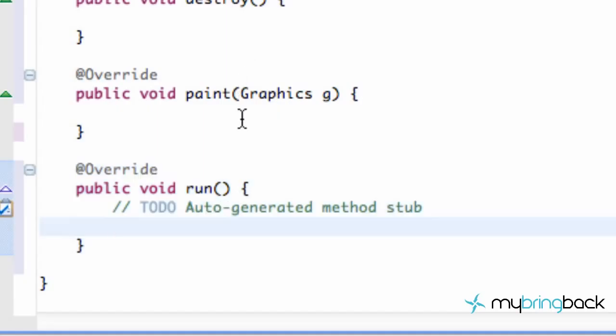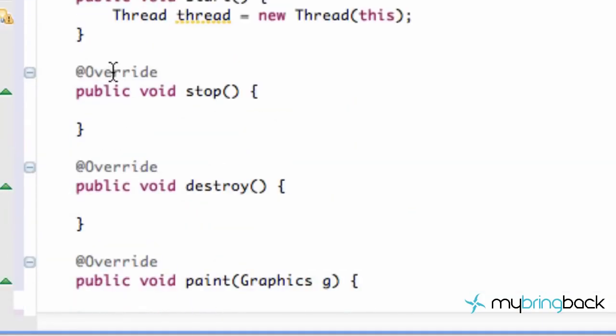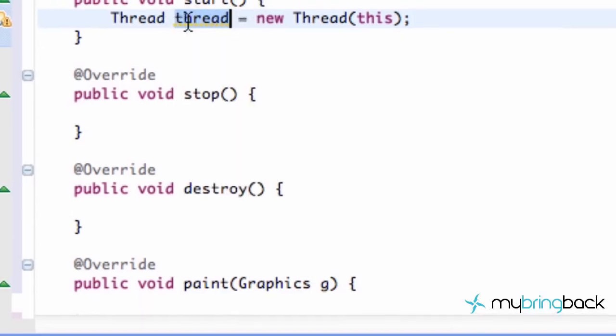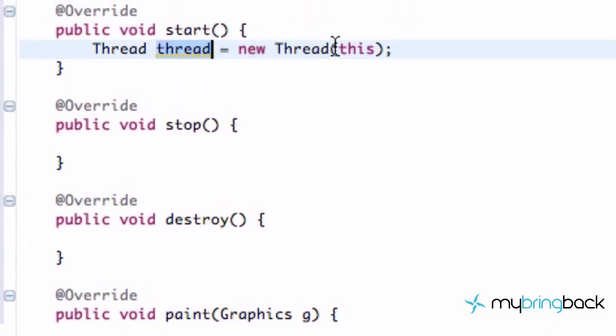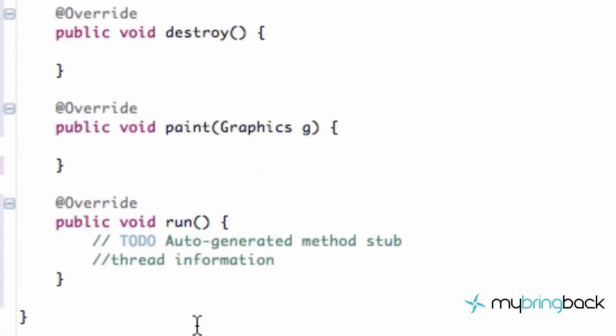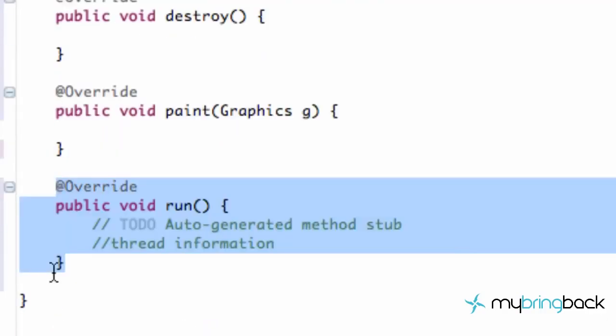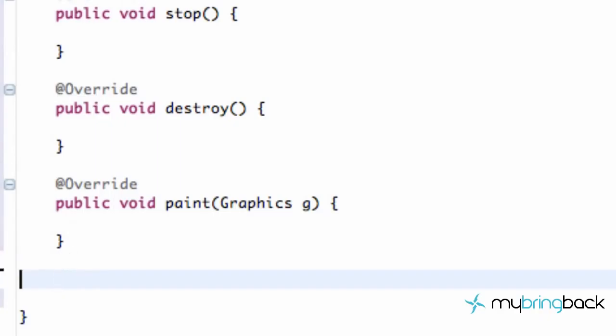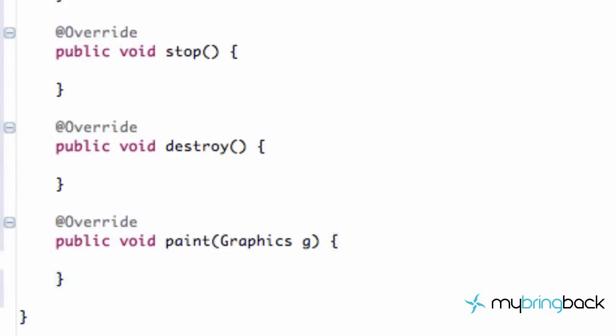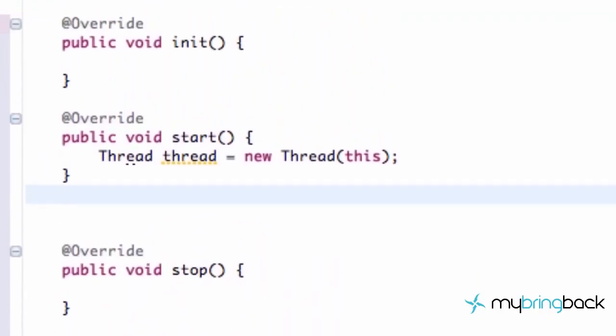So now we can set up our thread information down here within our run method, and our thread, which we also called thread, pretty lame name, is going to refer to that run method. Whenever we start this thread, it's going to refer to that run method down here. So just to keep this close, I'm going to cut the run method from down below and paste it after our start method here.